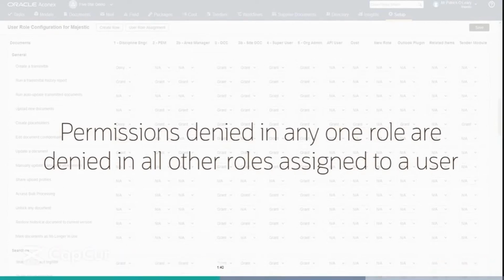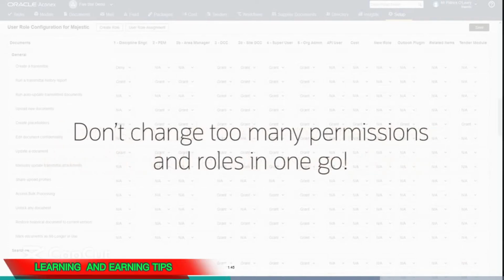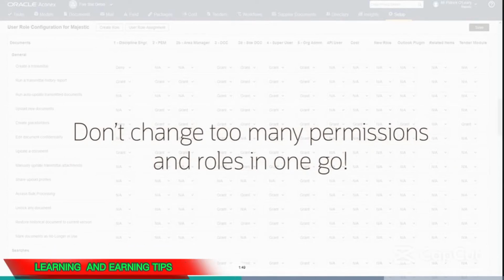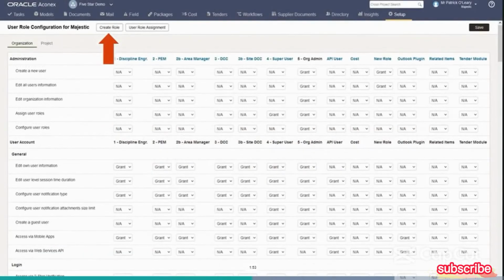You can see that there are a lot of permissions and options in Aconex, so when making any changes, don't change too many in one go, because if a problem occurs, it will be much harder to figure out where you went wrong. You can create a new user role here.